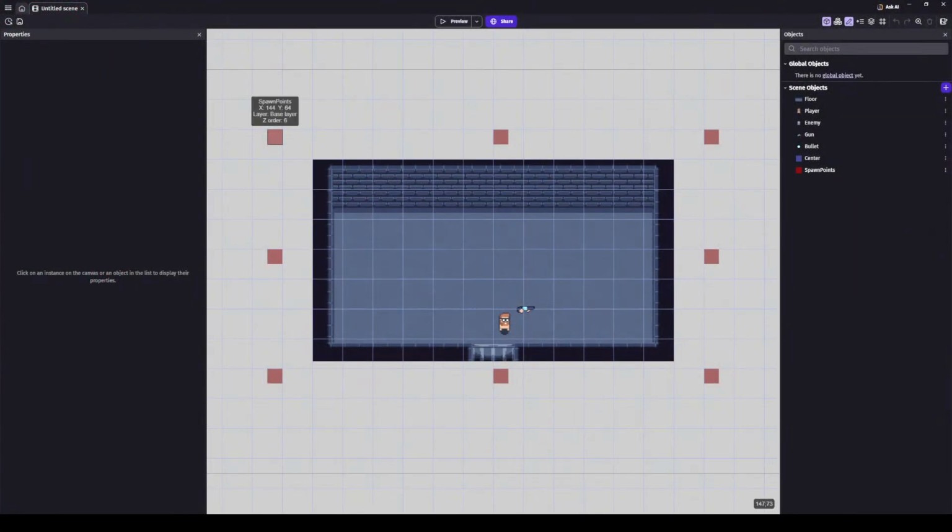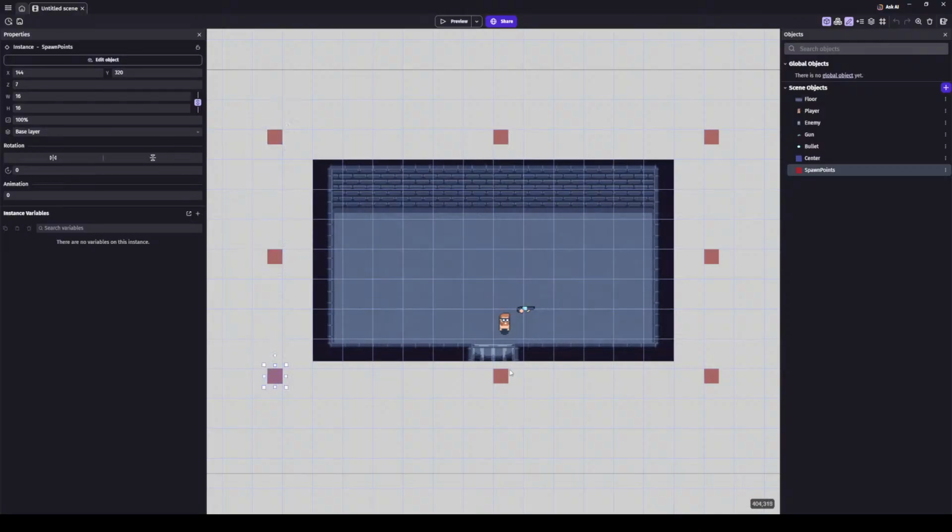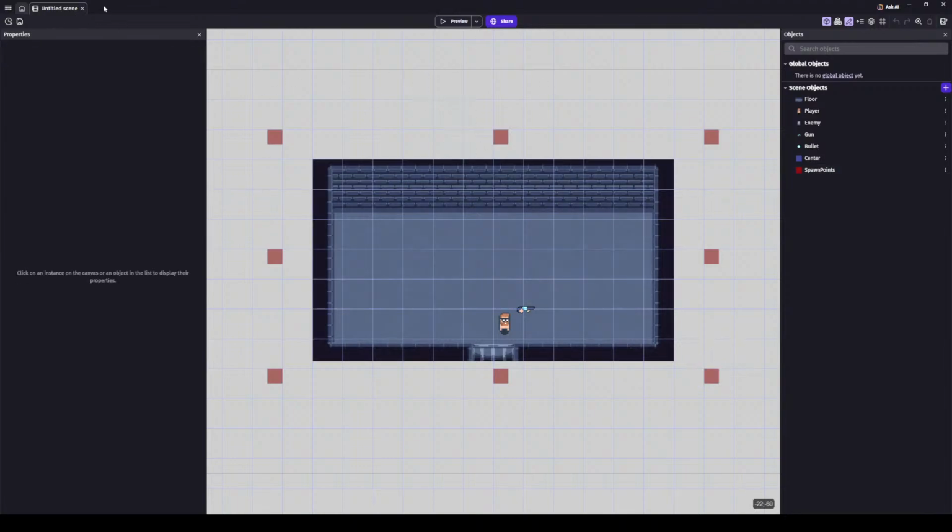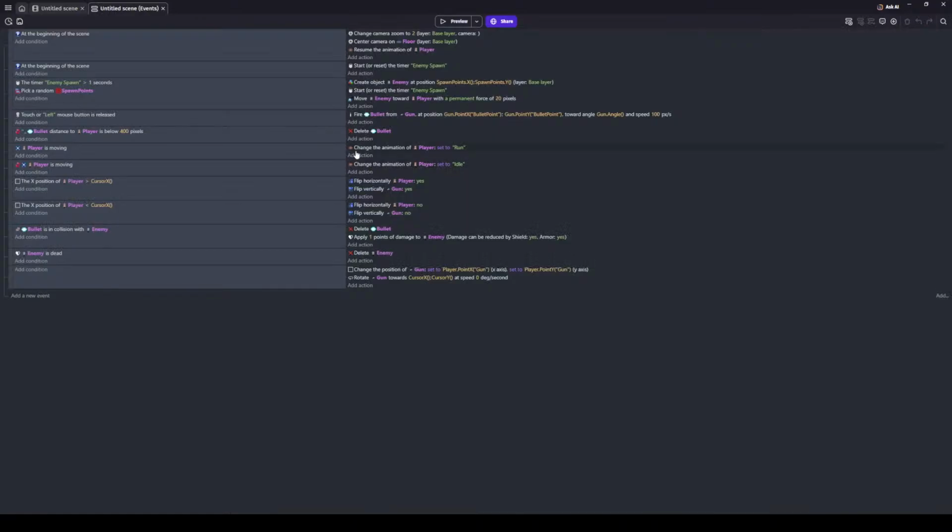Okay, these ones are spawn points. The enemies spawn in these points randomly. For example, one spawns here, then they don't spawn again in this point back to back. They go to this place. And to make this happen, let's say you don't have any other scene open right now. You right click the empty page and select open scene events.